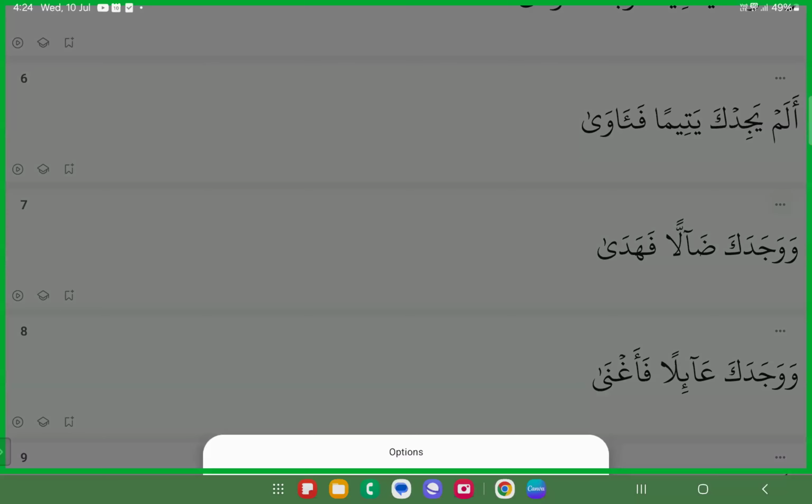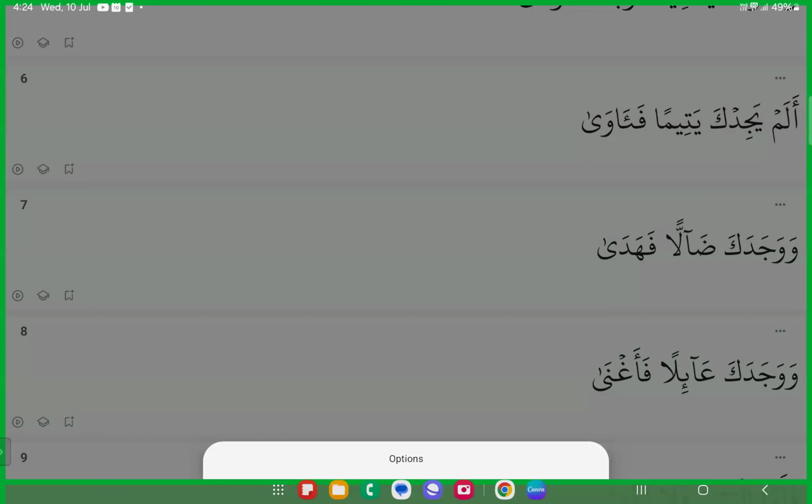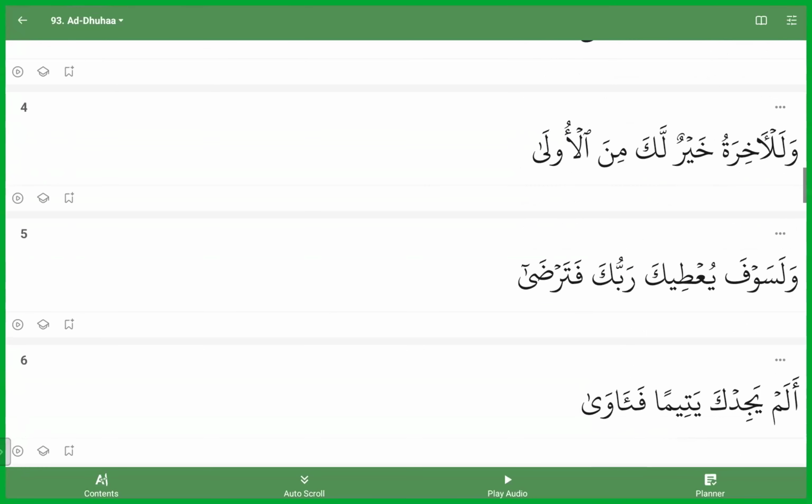Third way, you can just copy this ayah. How to copy this ayah? Click on this. Which ayah do we want? Fourth ayah, right?